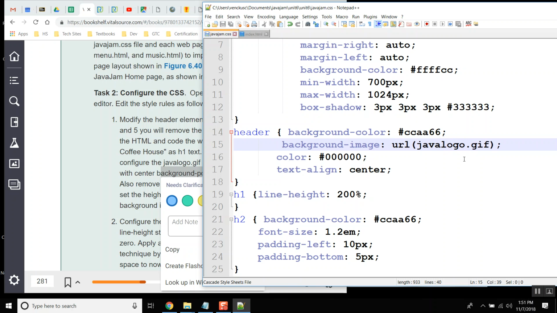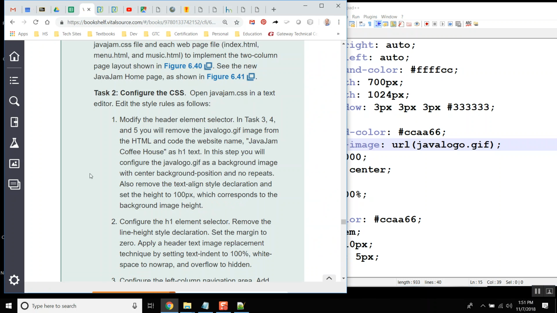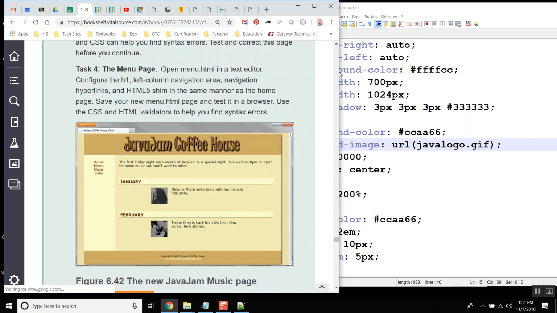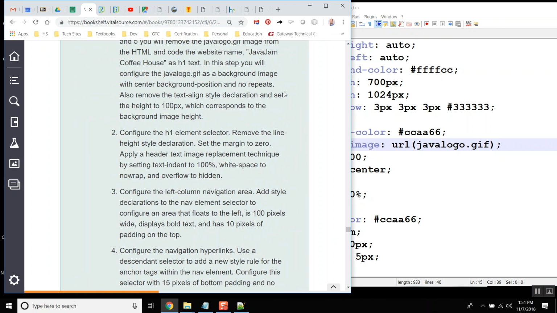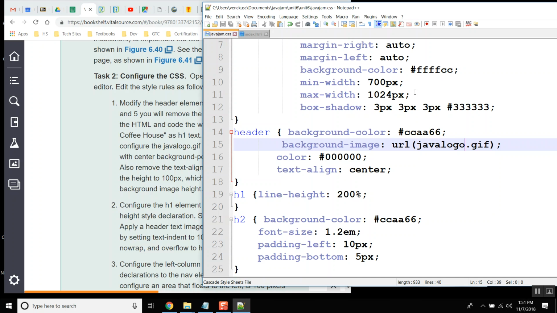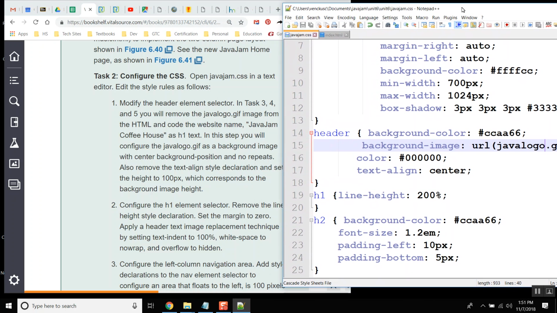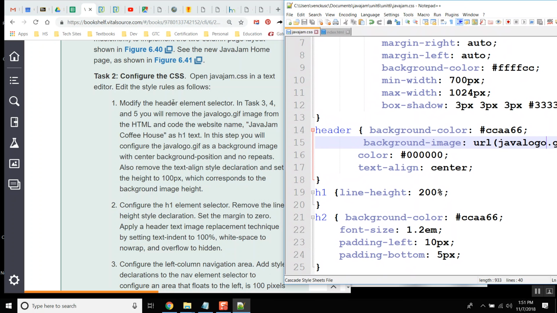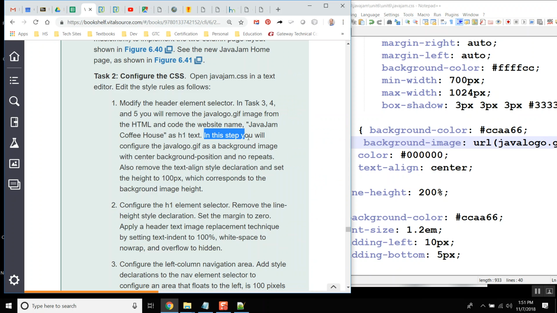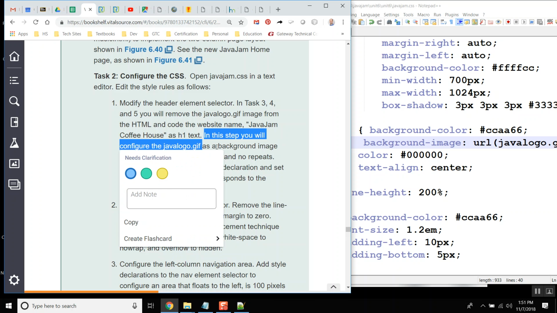You don't know. I'm not here. And I don't mean to be facetious, and I'm not. I mean, it's not always easy to read some of this stuff, so that's why I'm kind of spending time on it. So again, look at it. It's telling you in general what it's going to do. You're going to modify the element. And then it's going to tell you that in the other tasks ahead, 3, 4, and 5, you're going to do something else, which is kind of confusing. But then it says, but wait, in this step, you will configure the Java logo GIF as a background image.